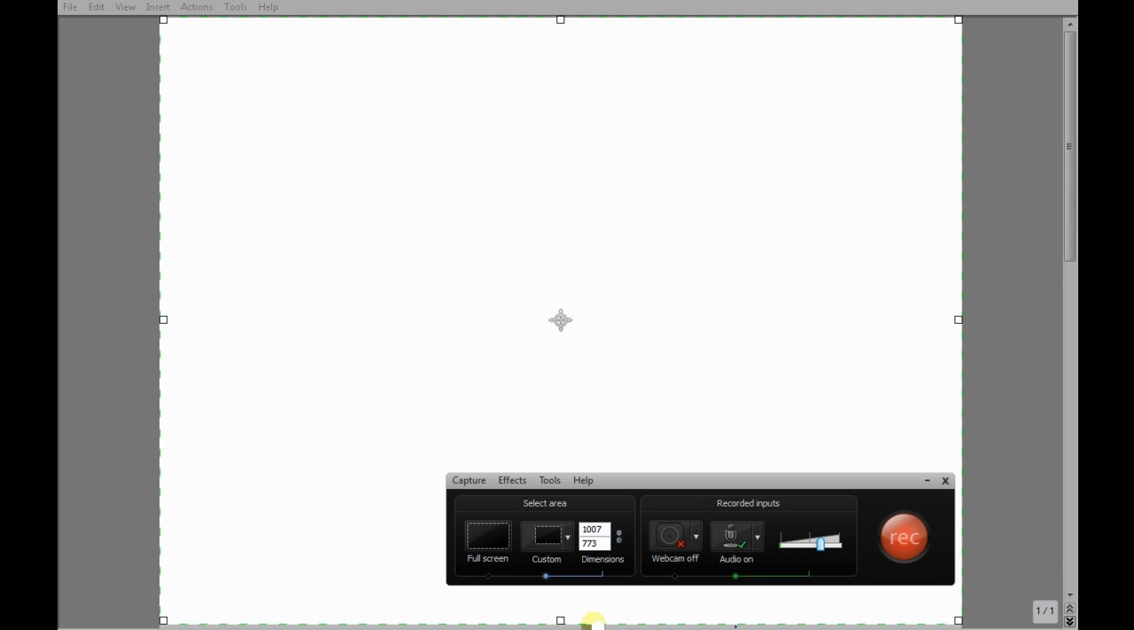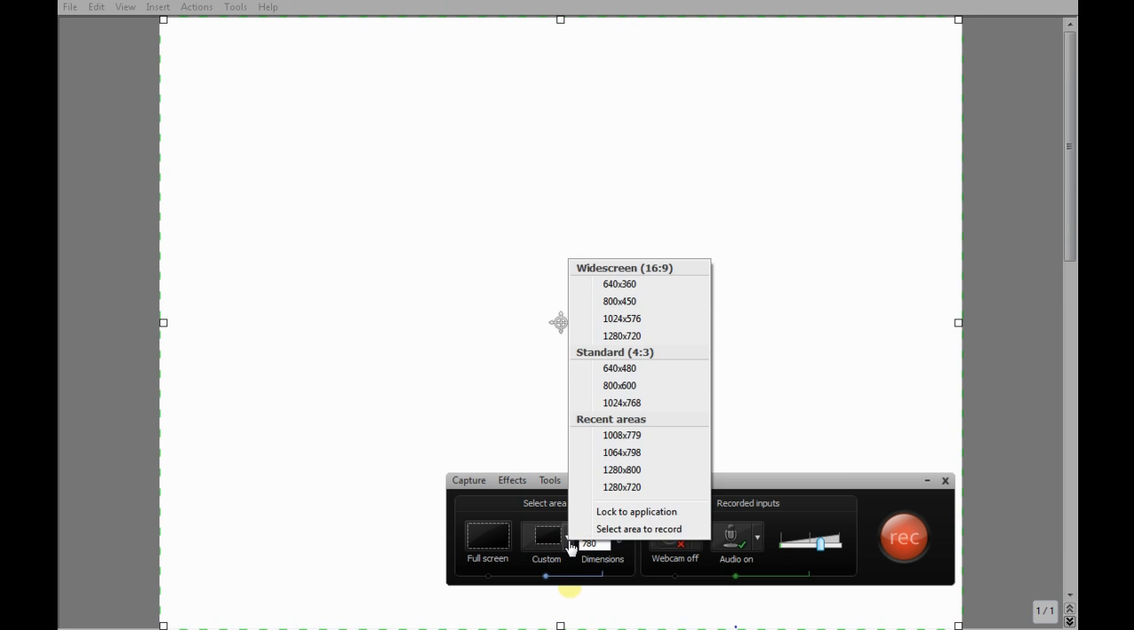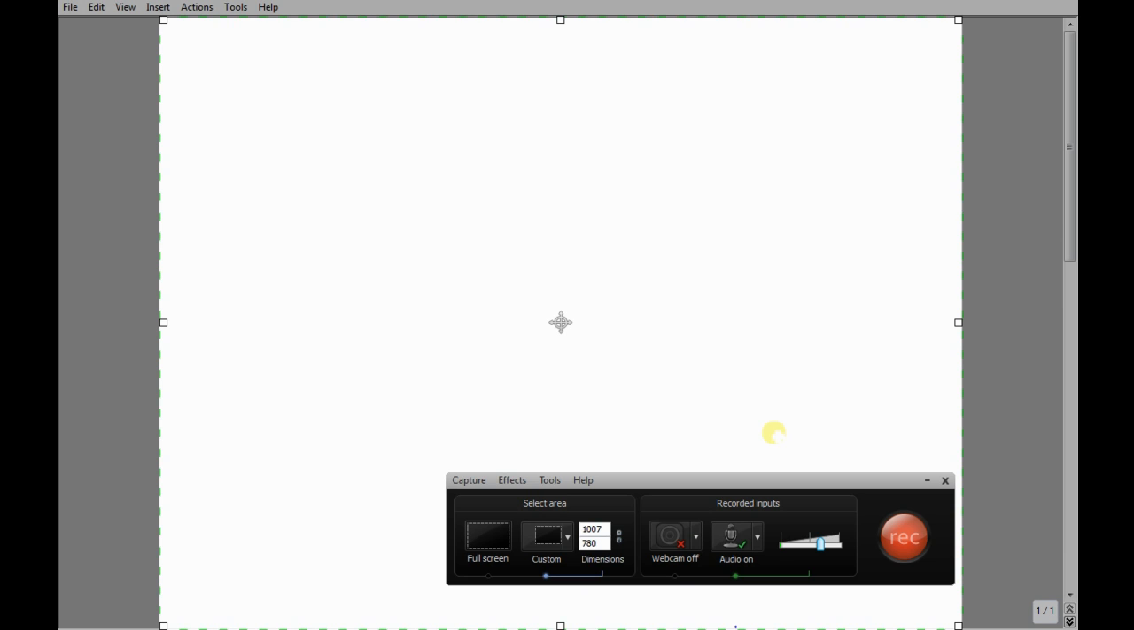However, if for some reason it is different, we can go click on Custom and then select the most recent area. Or we could again go through the process of manually adjusting the recording box size by dragging these green boundary lines as we just went through earlier.